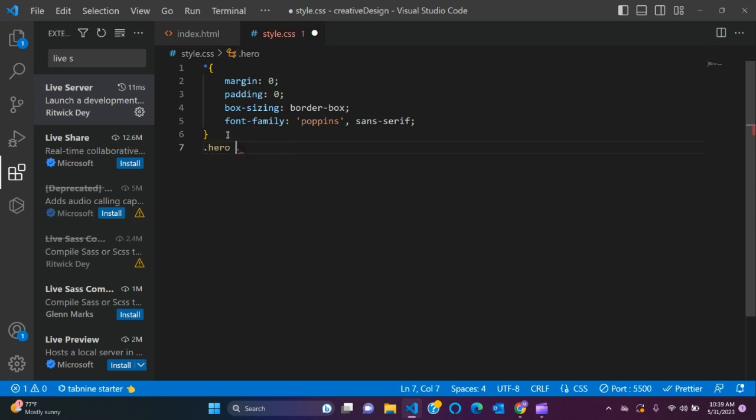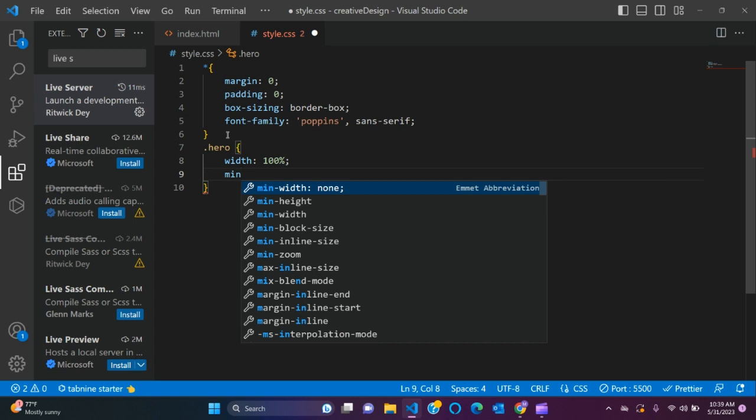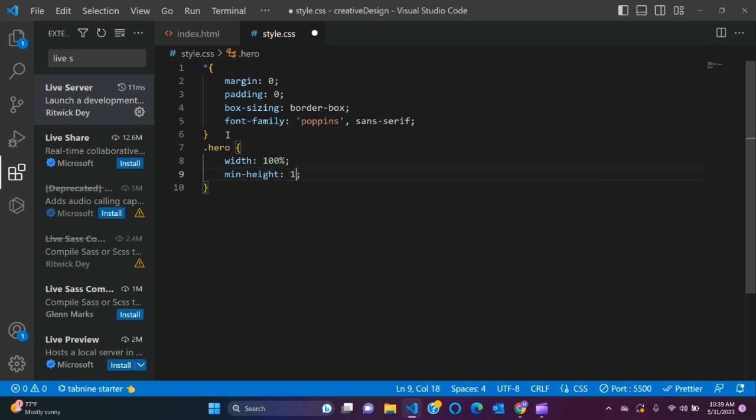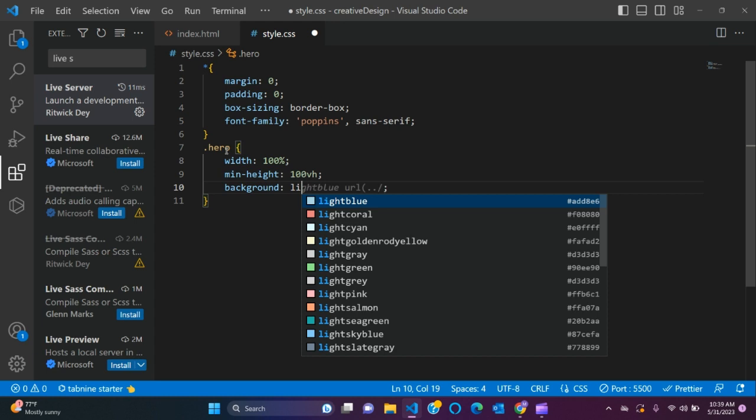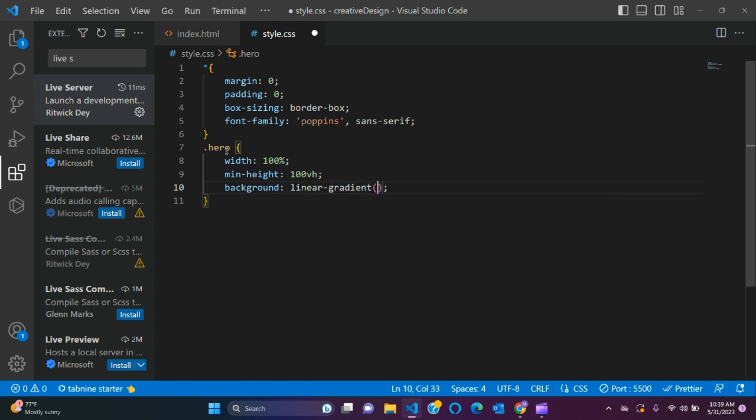Okay, let's style our hero section. Class of hero. The first thing we'll do is width. We'll set it to 100%. And the min height, I'll set to 100vh, viewport height, and background, I'll set to linear gradient.